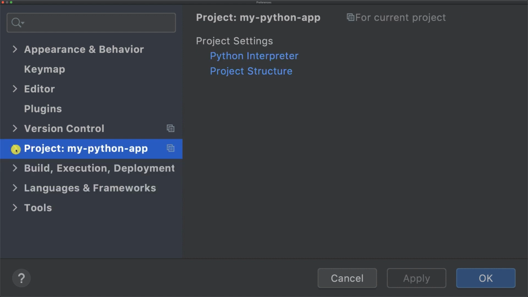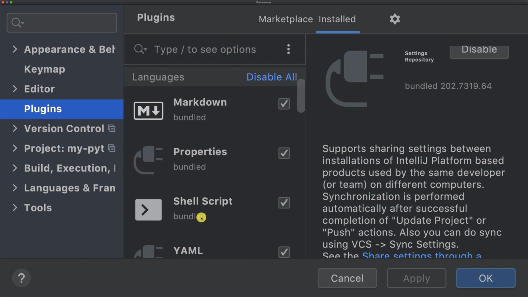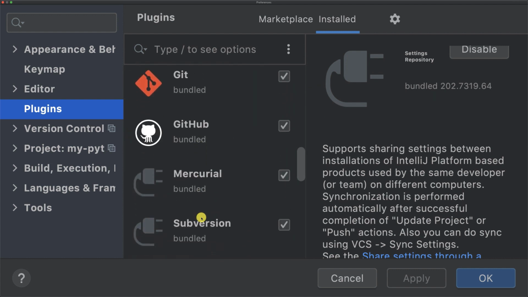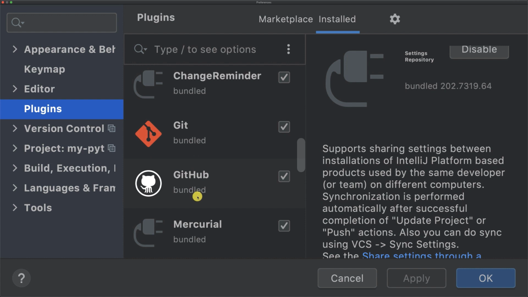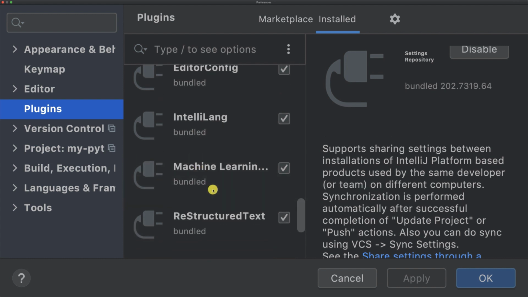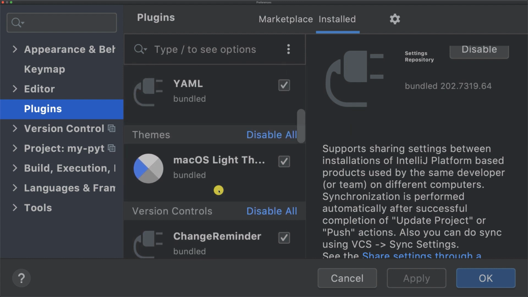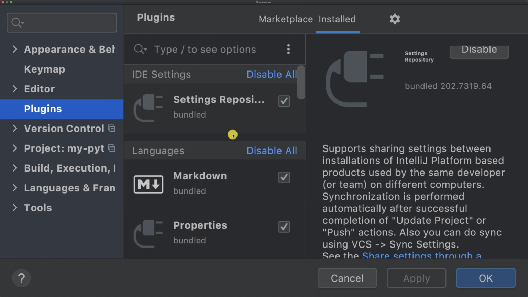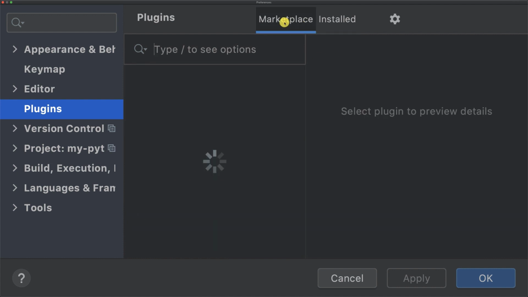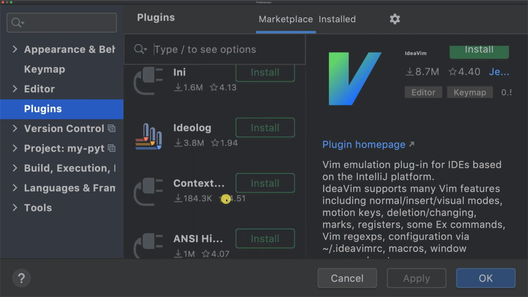So the first thing that I want to do here is the following. Go to Plugins, and in here you can see that we have a list of installed plugins. So Installed, and these are all the installed plugins by default, right? So you can see that we have Git, GitHub, Mercurial, Subversion, Copyright, IntelliLang, Machine Learning, Terminal. So basically these are things that come with PyCharm, right? So what I want to do is switch to Marketplace, and here we can search for third-party plugins.